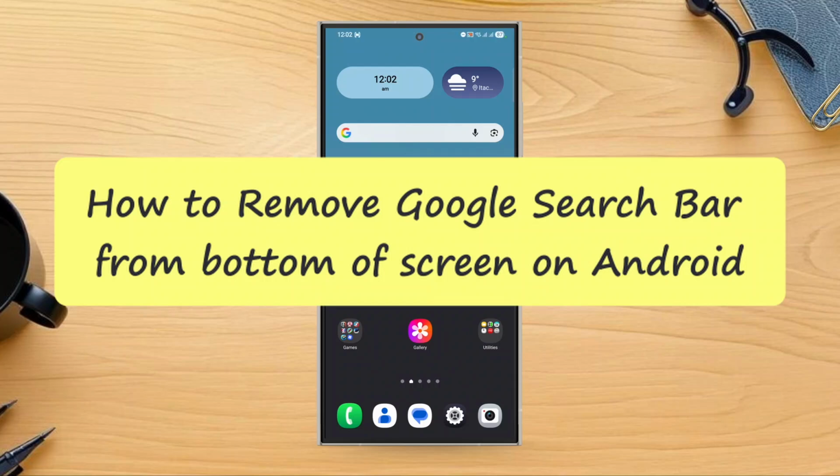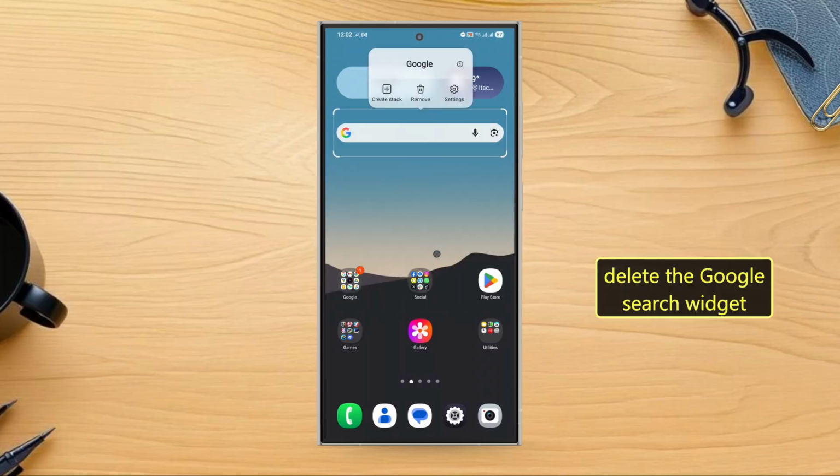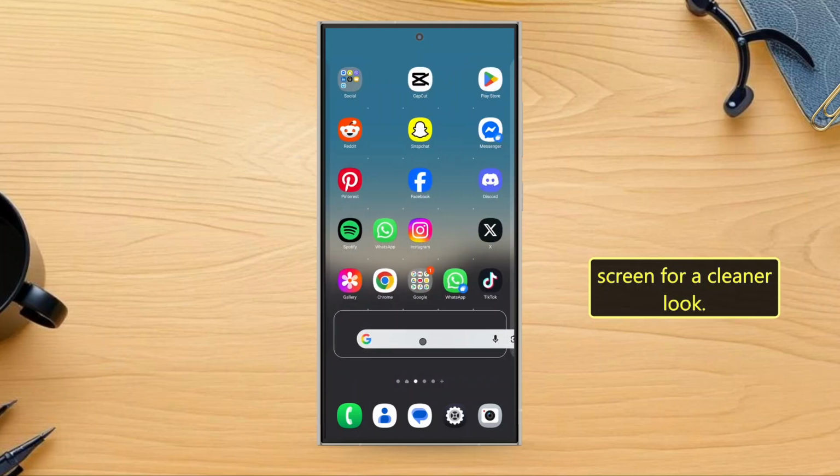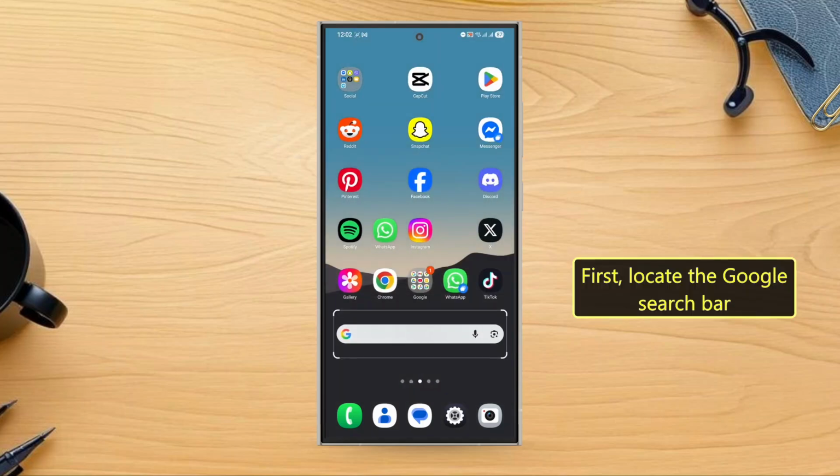How to remove Google search bar from bottom of screen on Android. This tutorial shows you how to delete the Google search widget from your home screen for a cleaner look. First, locate the Google search bar on your home screen at the bottom.